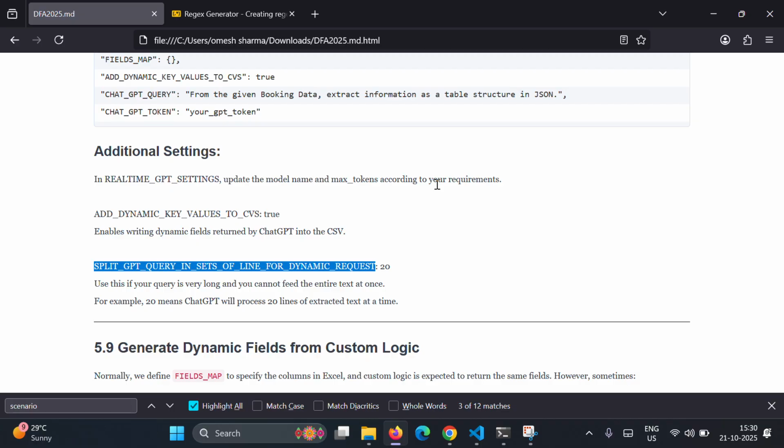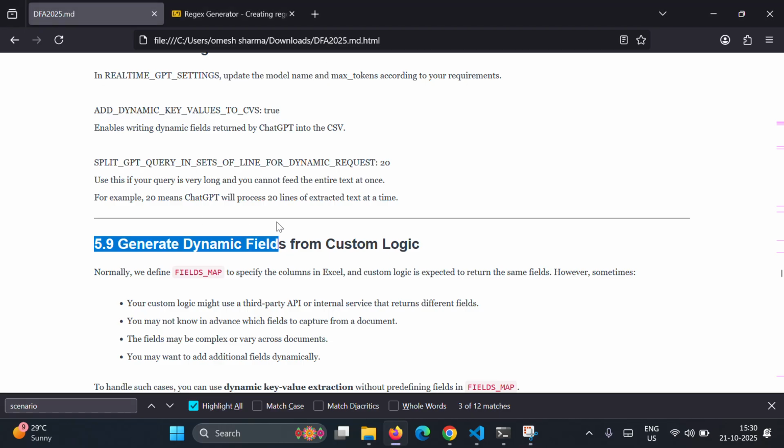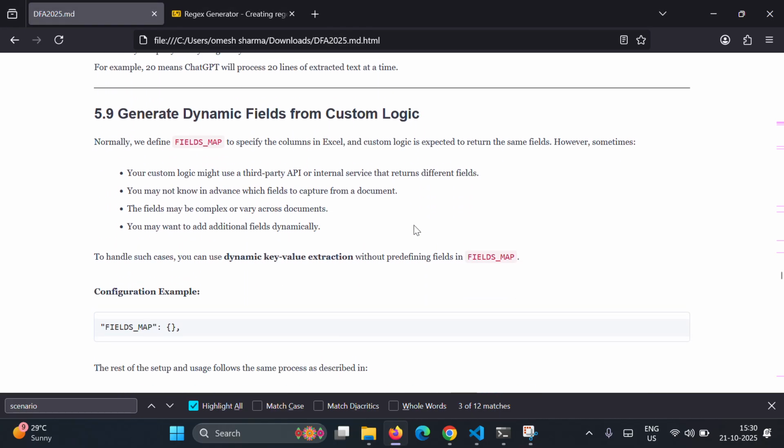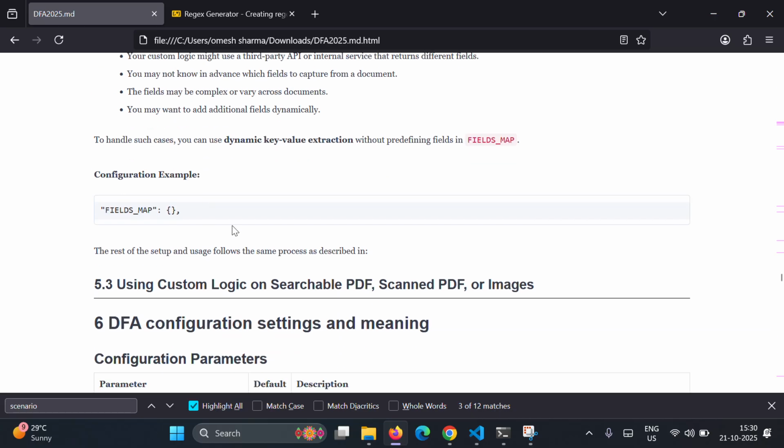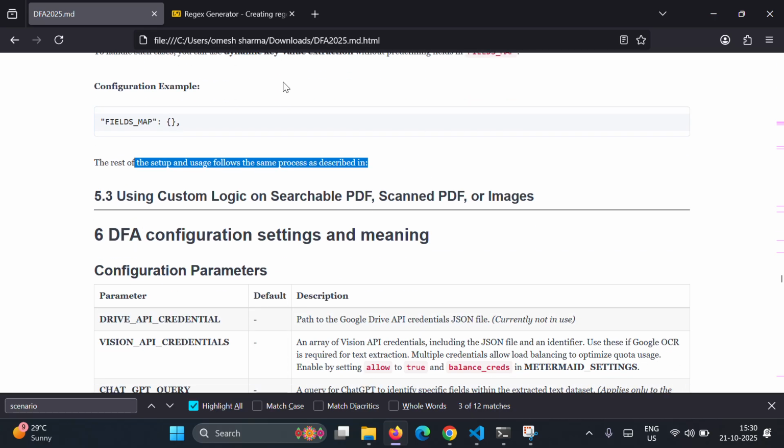Sometimes ChatGPT has a limit, right? So that's why it is based on your document size, how big the content of the image text is. Everything is defined here very completely. So generating a dynamic field for custom logic, as I explained earlier, field map, that's it. And based on your custom logic, you will get the fields.